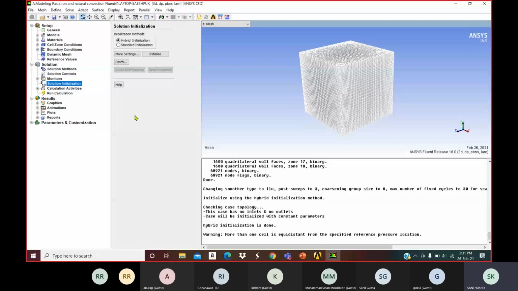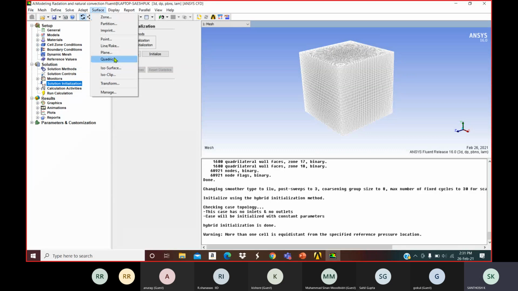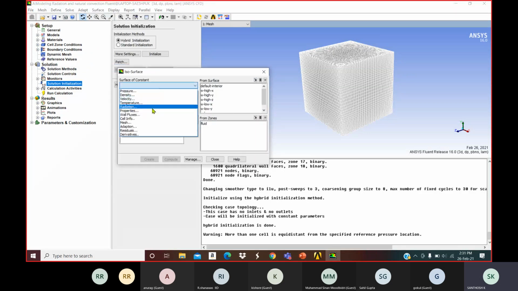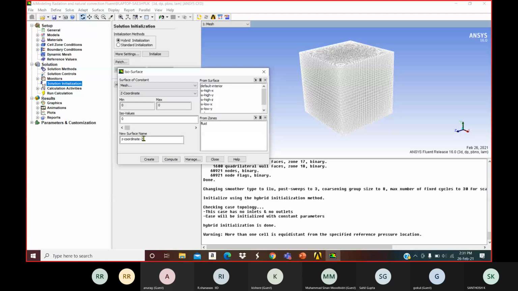Sir, how do I create a new surface over there? Go for surface, you can go with new surface, iso-surface. You can create it. Which location with respect to mesh along the z coordinate? I'm going to take the z coordinate. So you can go with here, with the location of 0.